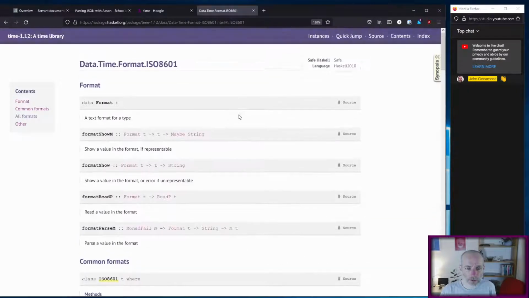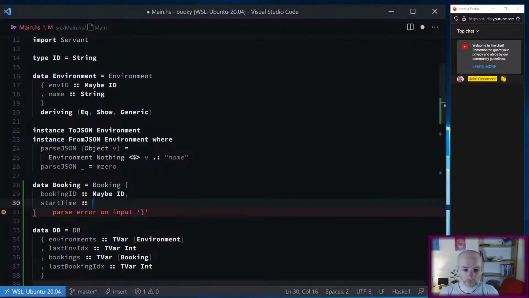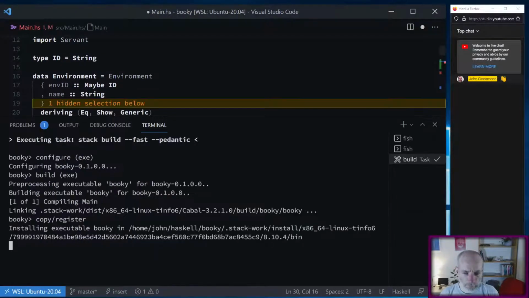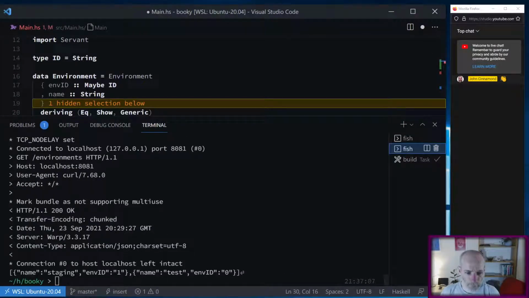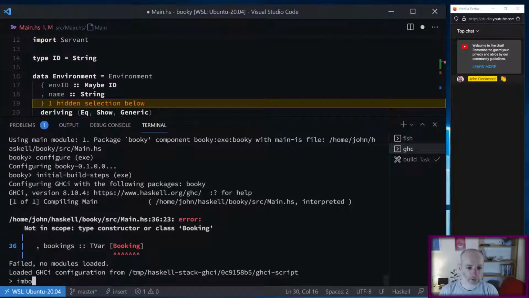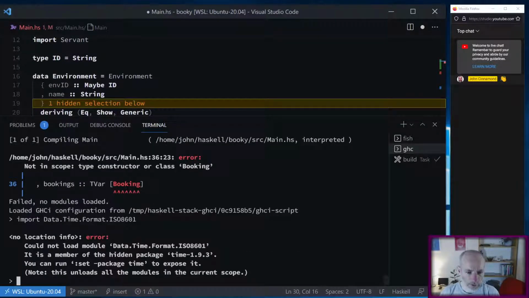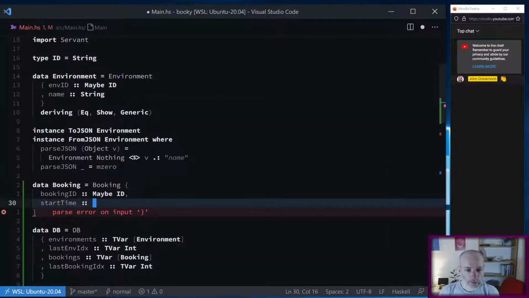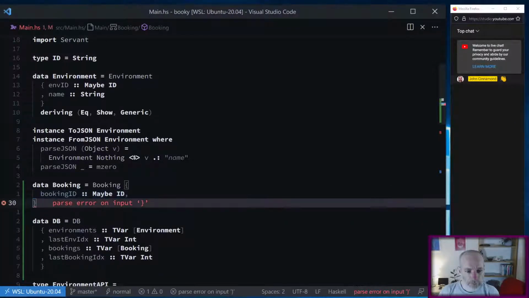Might take a look. Okay, so if I import Data.Time.Format.ISO8601, I just want to play with this a little bit from the REPL. So can we, oops, import Data.Time.Format.ISO8601? I cannot, it's hidden. Time 1.9.3, okay. Let me just finish this off then.